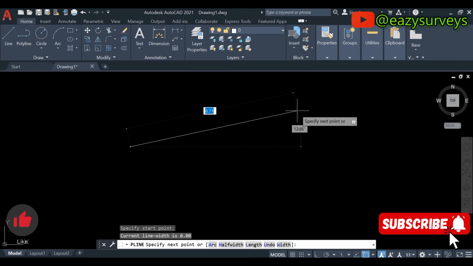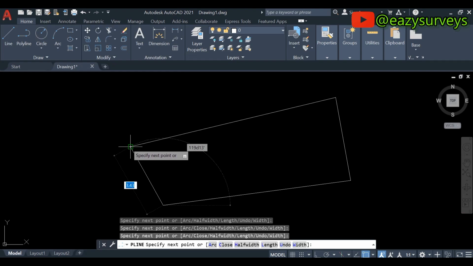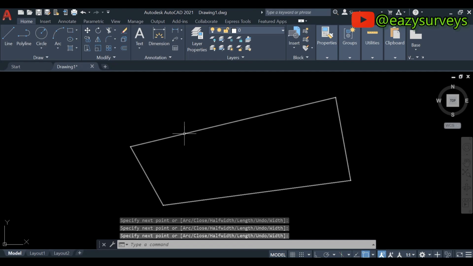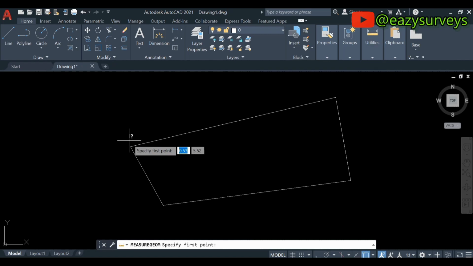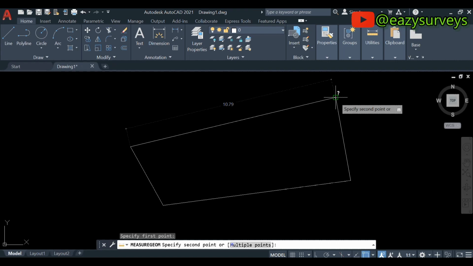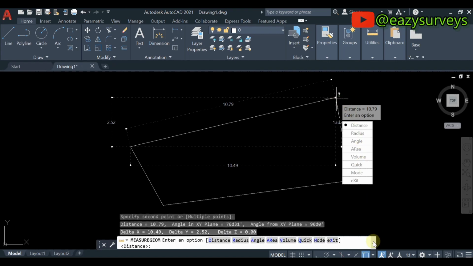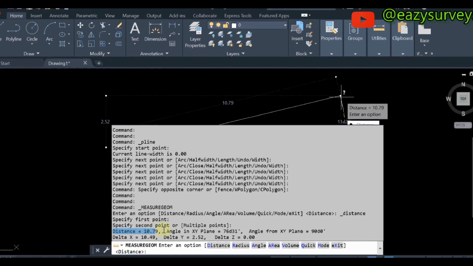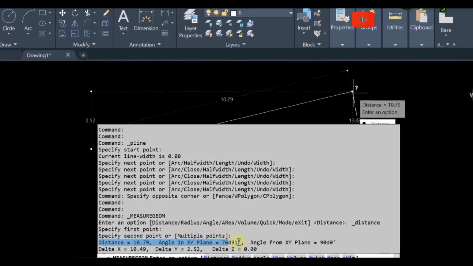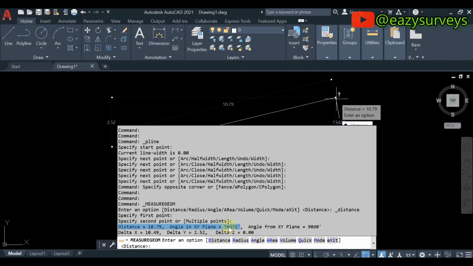So let's assume this is a survey property. You now draw, then enter. So you want to label the bearing and distance of this line. You come to utilities, you come to measure, then you scroll to distance, you click on that, you see the tool activated, then you click clockwise from the first point to the next point. Then you come to this arrow here, you click on that, then you are going to see distance equals, then you see the angle in plane. This is the right bearing and the distance of this line.